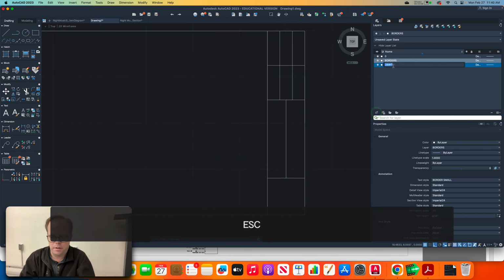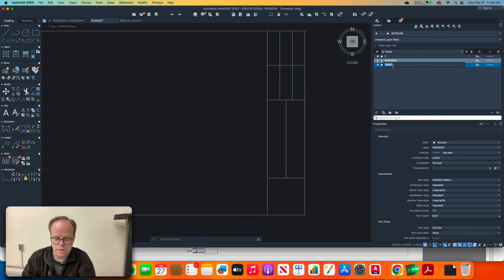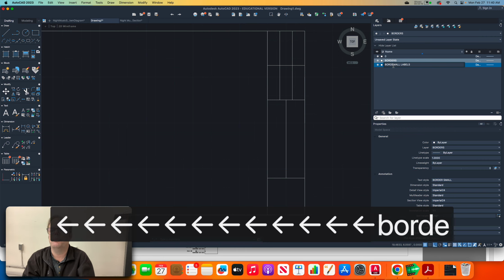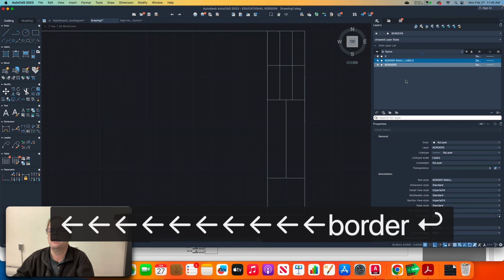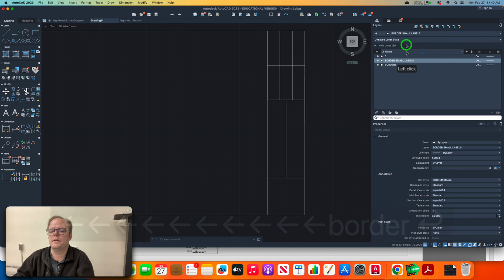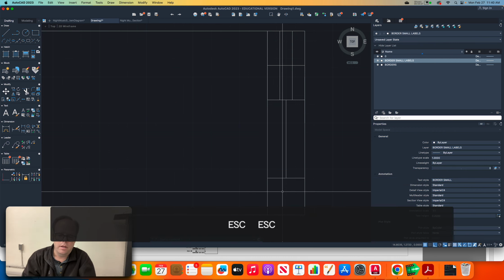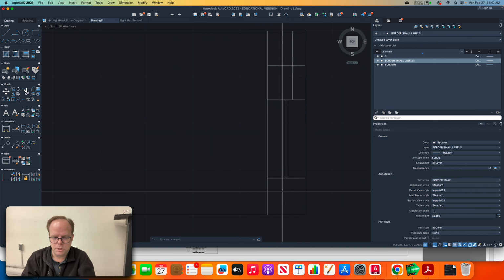I'll make a new layer here, and this will be called small labels. In fact, I'll call it border small labels. Let's make that here, and text style will be border small. And let's start doing something here. So I'm going to do a text.